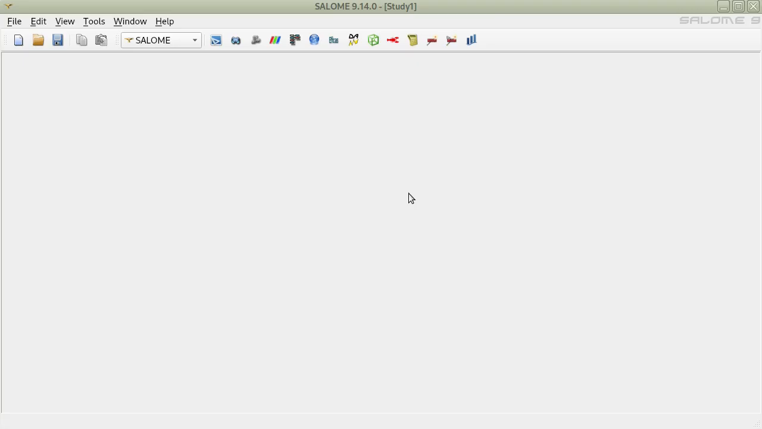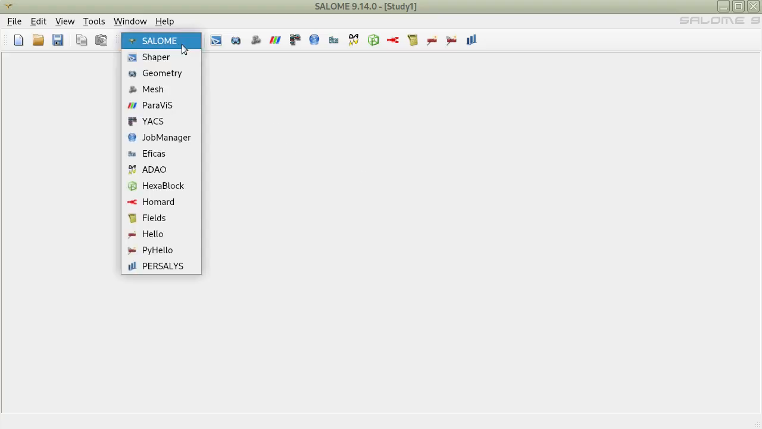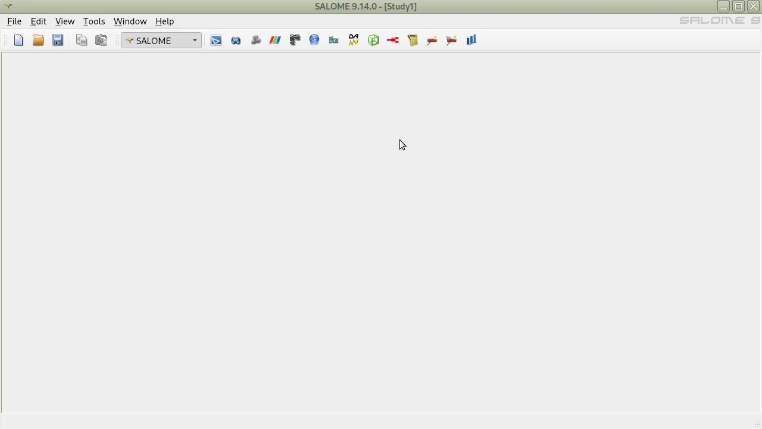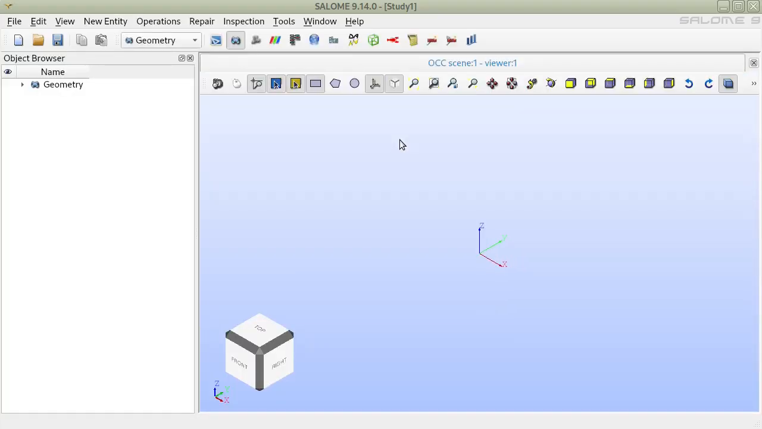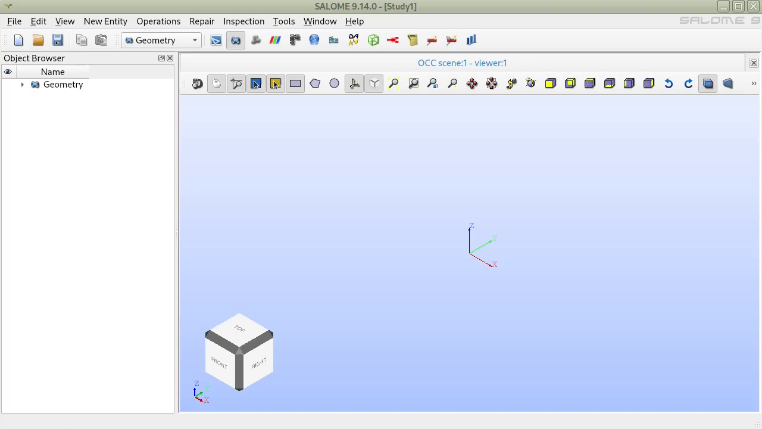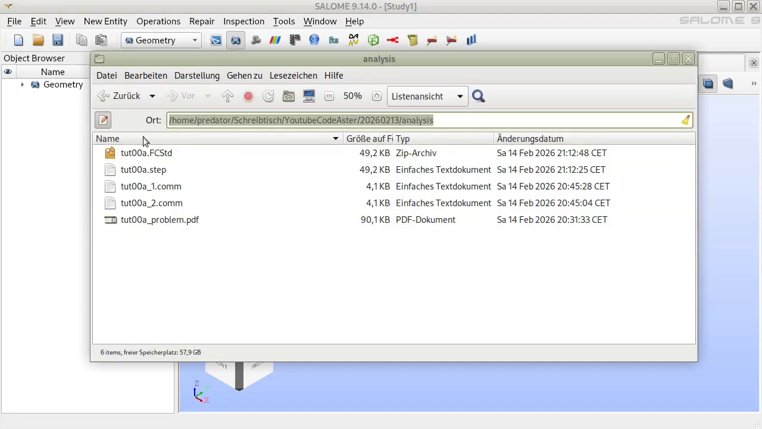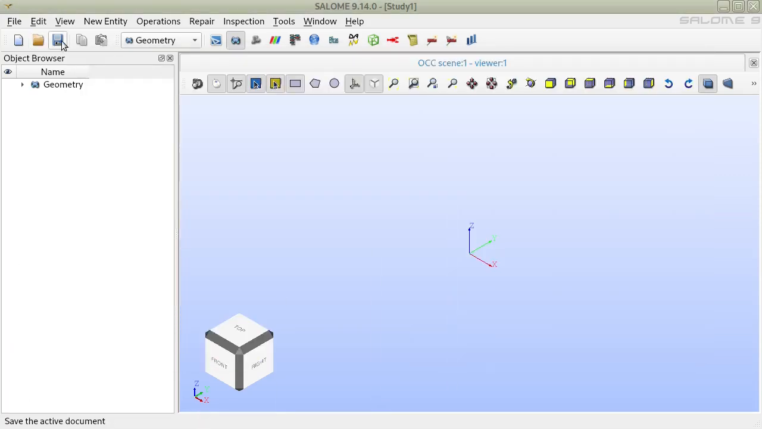So now we will continue the pre-processing by defining the boundary condition names and so on. So open the Salome platform, switch to the geometry module. You can save right away under the same name, tut00e.